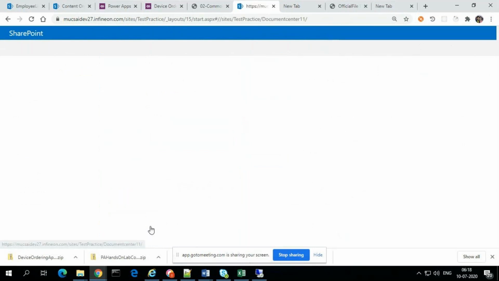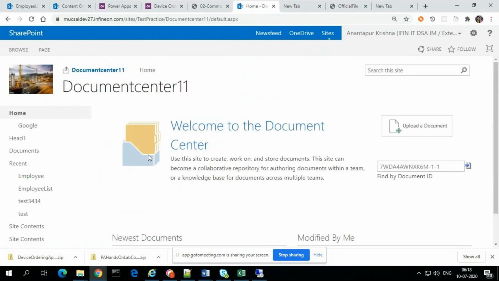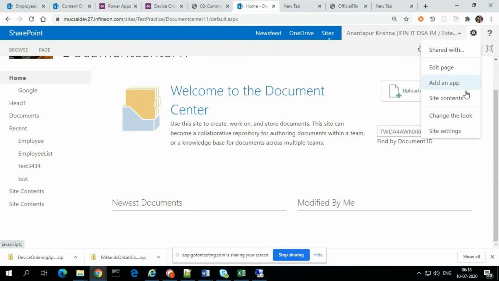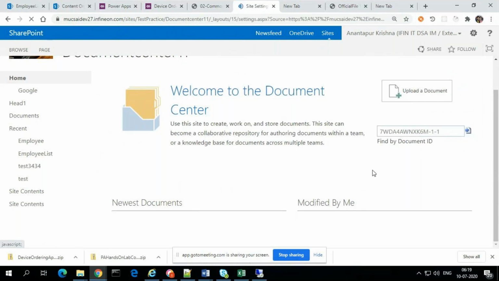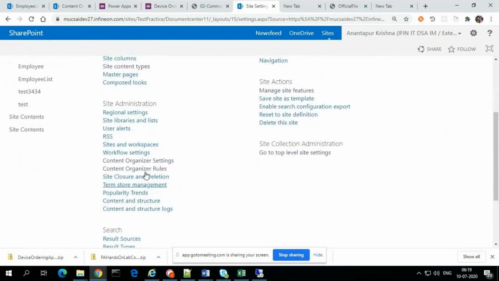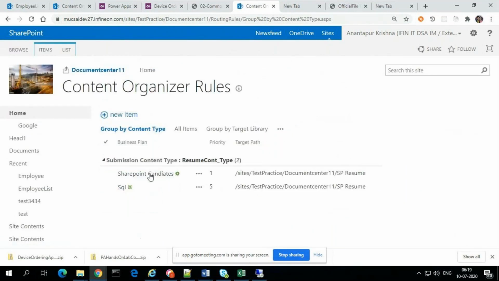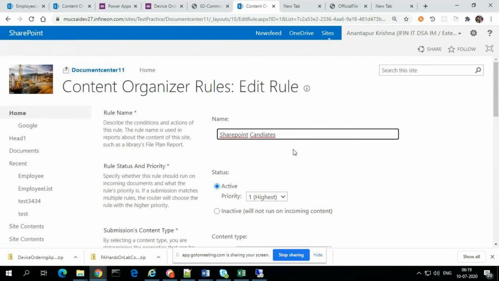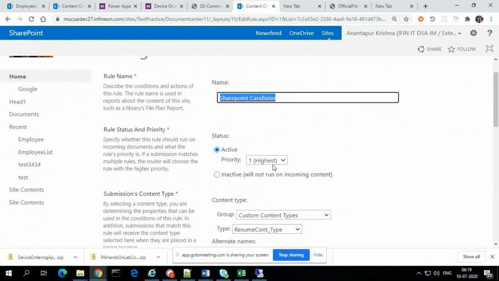This is my site, and this is the document center site. I'm showing a 2013 document center. So here we will go to site settings, and this is content organizer rules. Here I have created some rules. Suppose this rule, you can see this. I am giving the rule name and active, and the priority is highest.